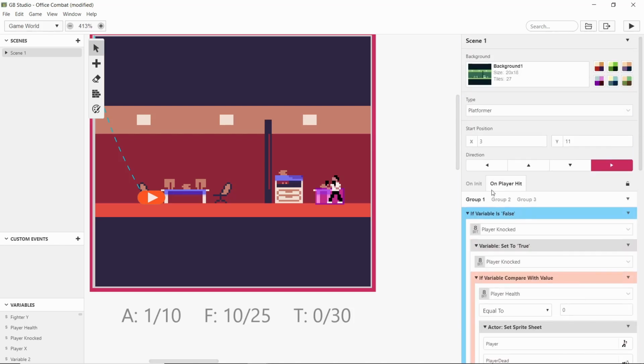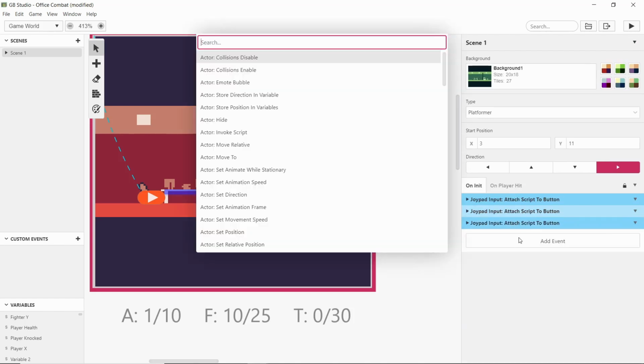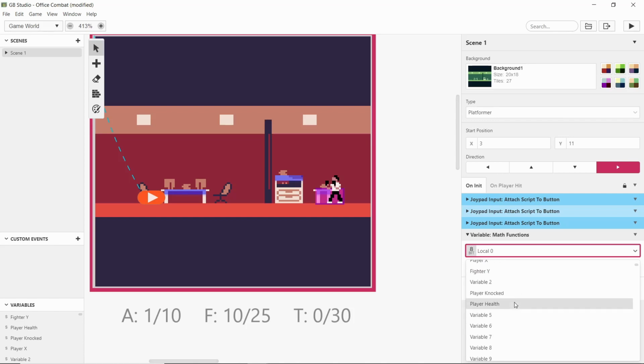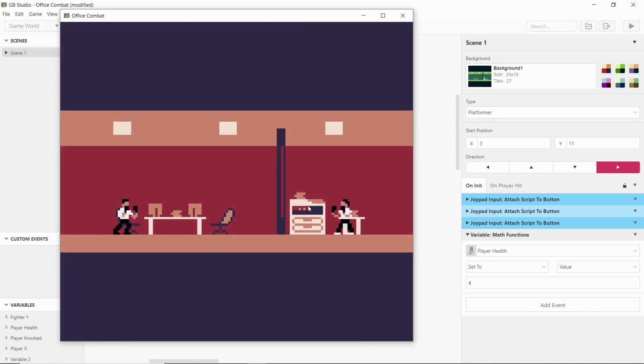And then we just want to make sure that on scene initiate, we set the player's health at the beginning. So math functions, and then we just want to set the player health. And I'll set it to a high number like 10. So actually no, 4, because then we can more easily get hit back, and test it out a bit easier.